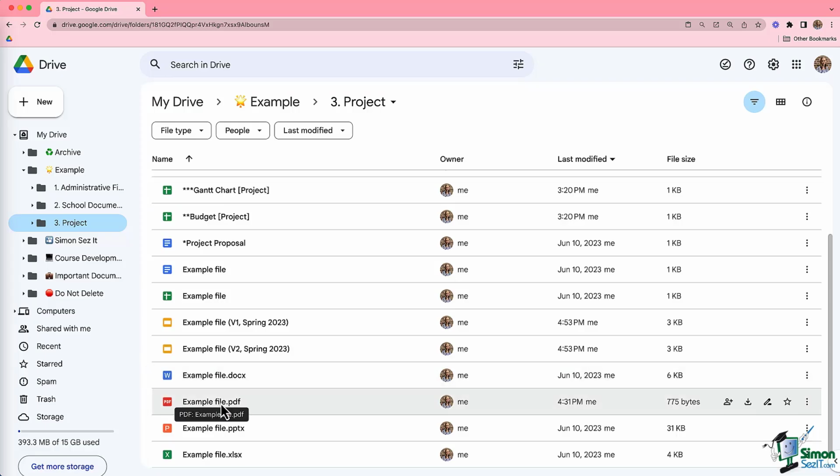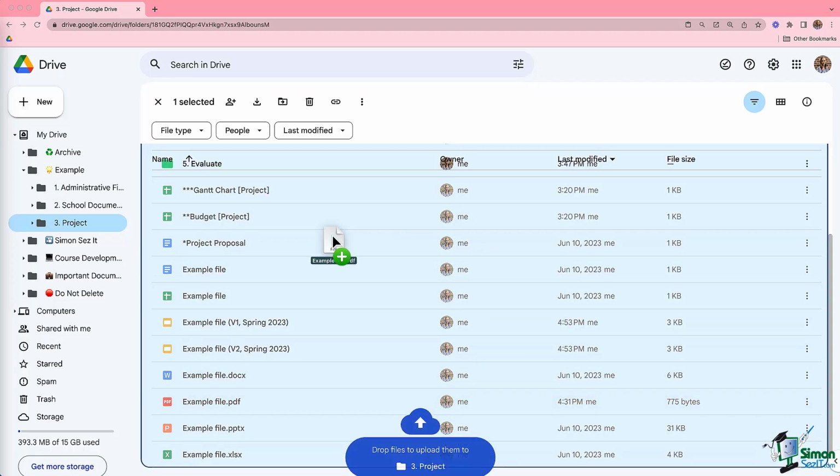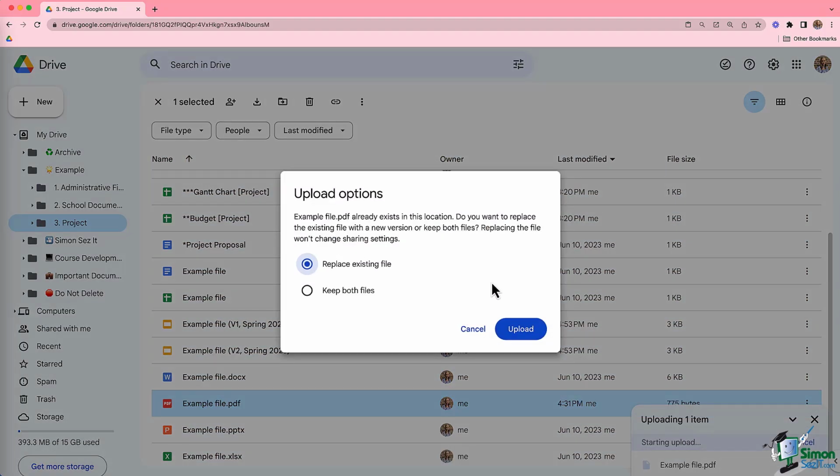Let's look at this example file PDF. As I go to upload the file again, a warning is appearing that says, "This file already exists in this location in my Google Drive." It's asking if I want to replace the existing file or if I want to keep both. The great news is replacing the files won't change the share settings. Let that sink in for a second.